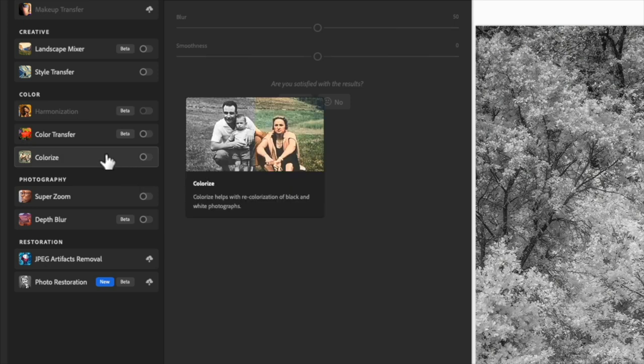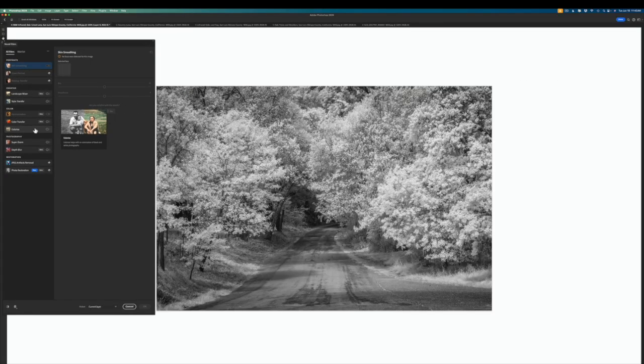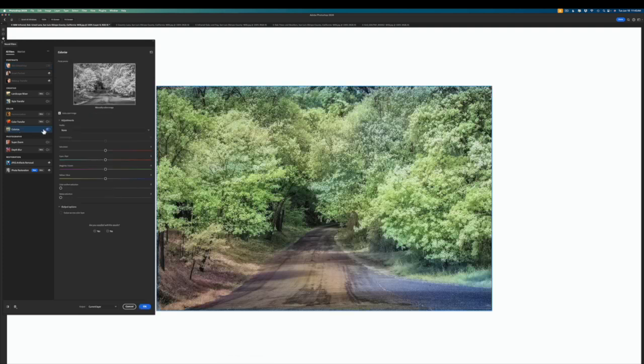So I thought, well, what the heck? Why not take a scene or scenes that I shot in infrared and convert it to color? Let's see what it'll do with that. So simply you come here to Colorize. You're going to have to turn it on by clicking that switch, and it's kind of a one-hit wonder.